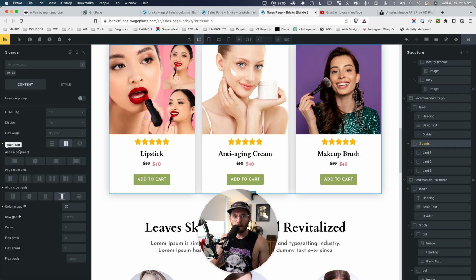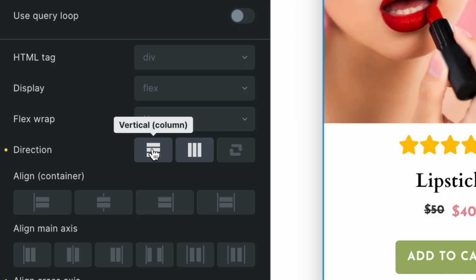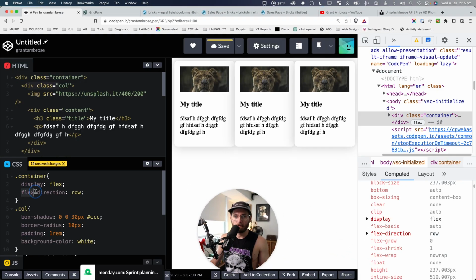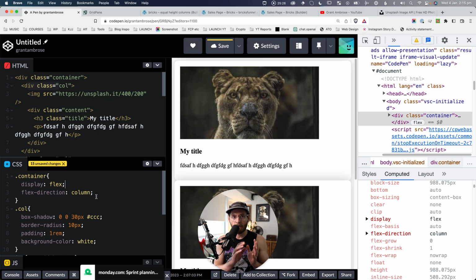It actually all relates to this up here, the flex direction being either a column or a row. And you can see when I hover here on direction, it says flex-direction. That's what we're writing over here. So when you change the flex direction from a row or a column, you're actually altering the main axis and the cross axis. So let me show you what I mean.